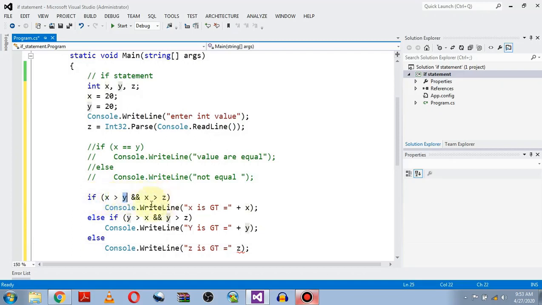If it is true, then this message will be printed and these two, three, four statements will be skipped. If this is false, then it will come towards the second if, and we'll be checking for the y. If y is greater, then this message will be printed and these statements will be skipped. If these two statements are false, then automatically the else part will be executed, which is z.